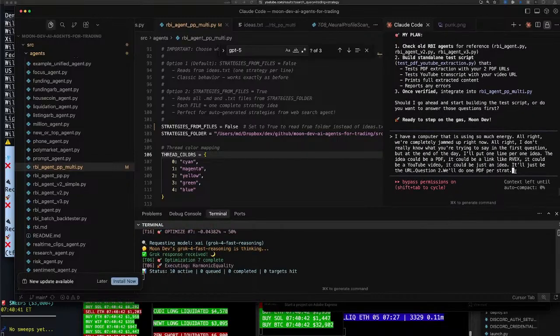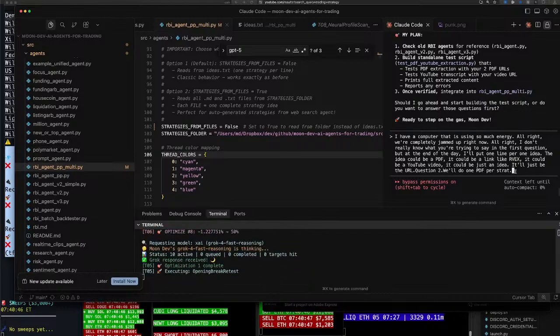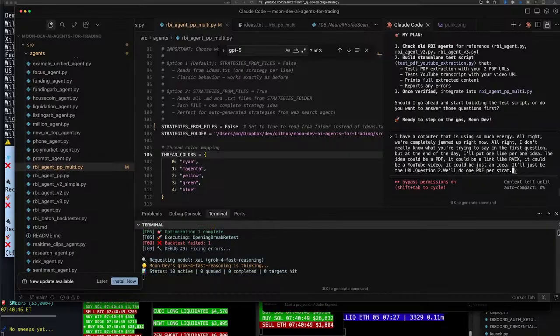If it fails, we should pause and put a warning with a red background on CTerm and then sleep for 30 seconds so I can see the error, try to debug it, but then we'll keep on moving.